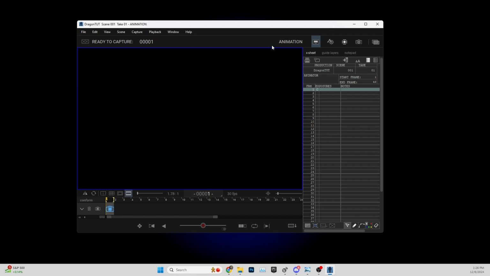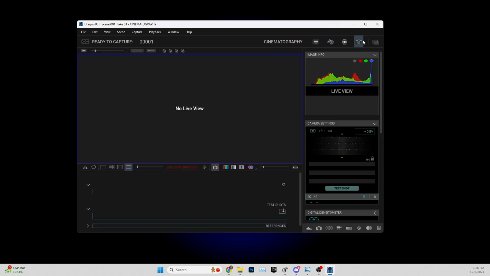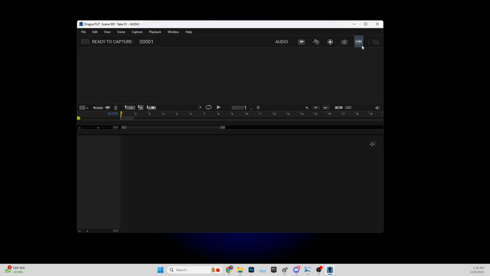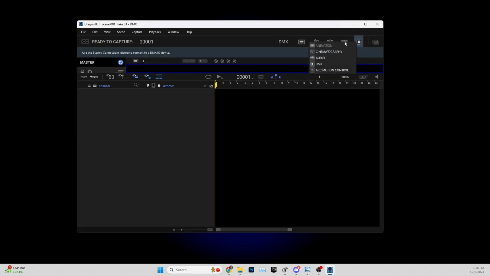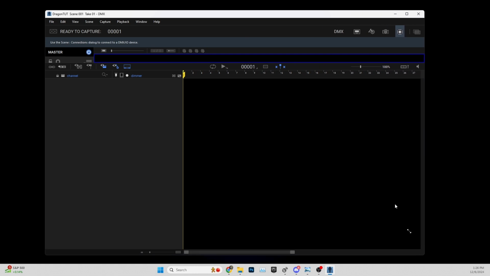When you first come into it, you're going to be taken to the animation page, and you see it here. These are the different pages. You have animation, art motion control, DMX, cinematography, and another one that I have hidden right now, which is the audio, because I actually don't ever use this, and I do not have any tutorials for this portion. My use is not just stop motion animation, but botanic time-lapse photography. Let's just get rid of audio. Okay, so those are the four main pages that you're going to be living in.